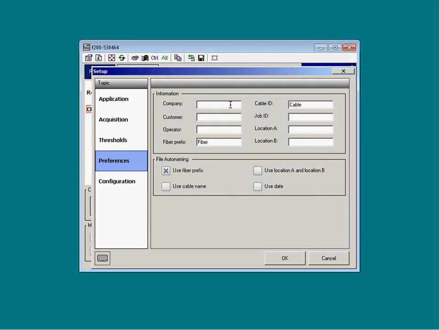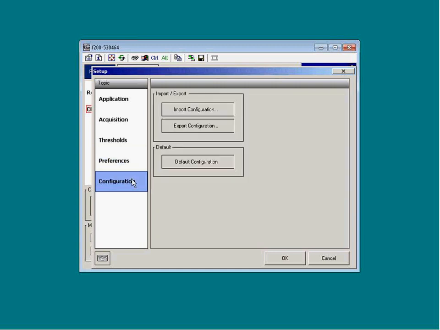Preferences, this goes into the reporting aspect of the files. If you want your files to contain information about the companies, the customers, and the locations and things like that, this is where we enter in this information. And configuration is basically a way of saying your way of working. You can save your template or save your configuration and load it at a later time if you think that other people will be using the equipment, so that you don't have to go through the setup all over again.